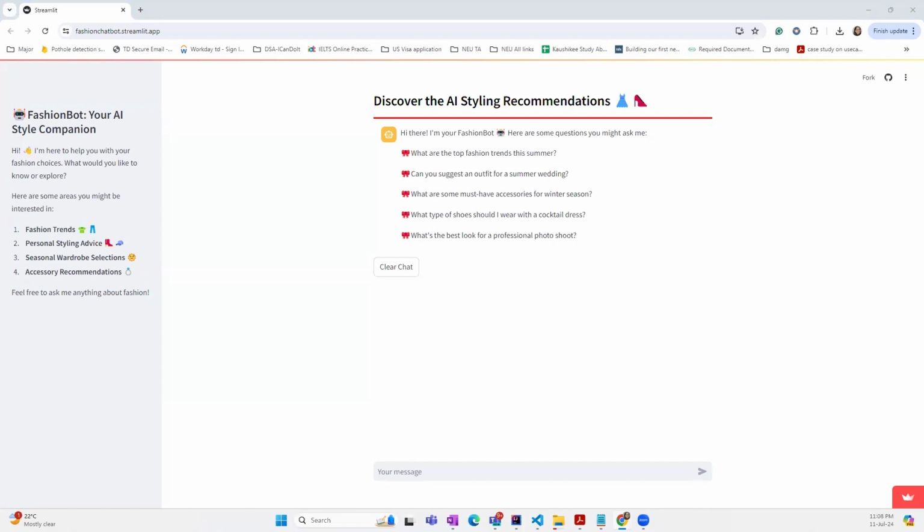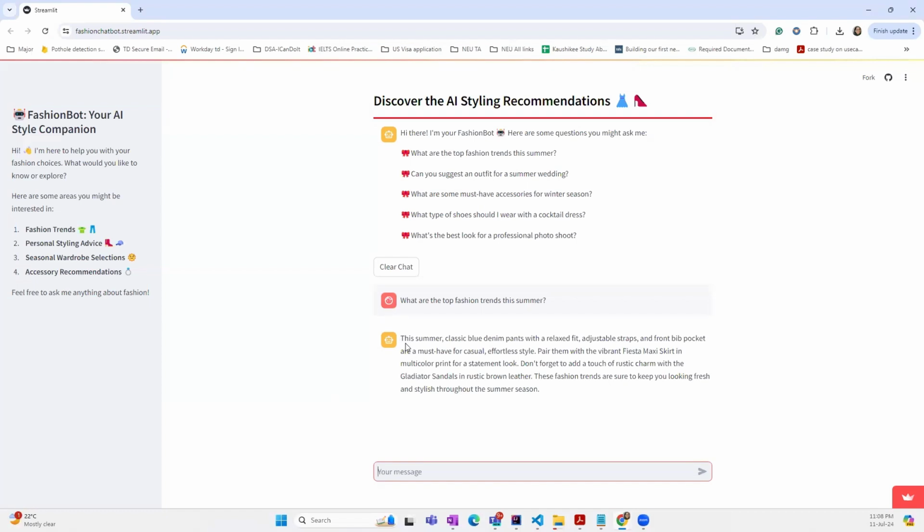So I will write some simple queries. What are the top fashion trends this summer? So it gives the perfect answer. This summer, classic blue denim pants with a relaxed fit, adjustable straps, and front pockets. All this data is fetched from the VectorDB and from our fashion database.